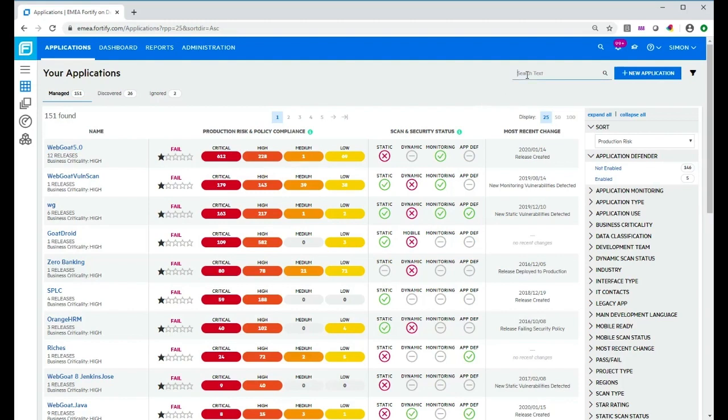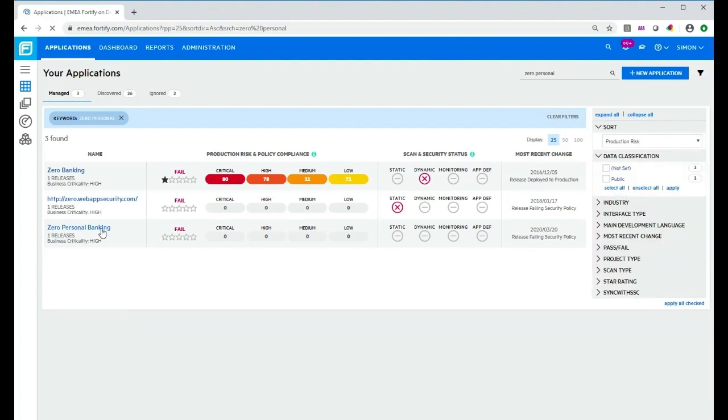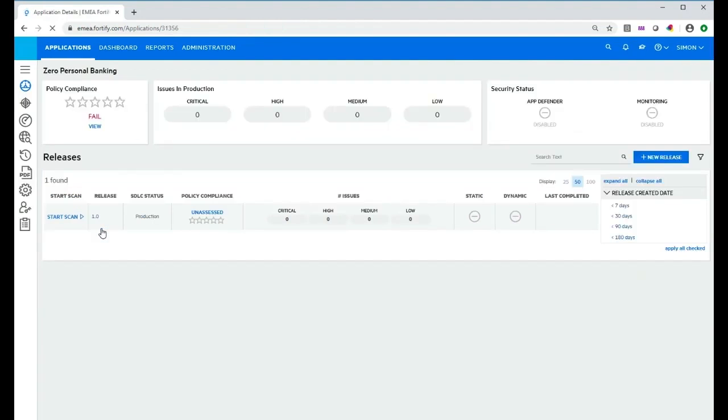I'm going to find it here. And now here are the applications that match that definition. This is the one I want. I'm going to go into it. And during the creation of the application, I created one release, version 1.0. You have to do that when going through the wizard to create an application.